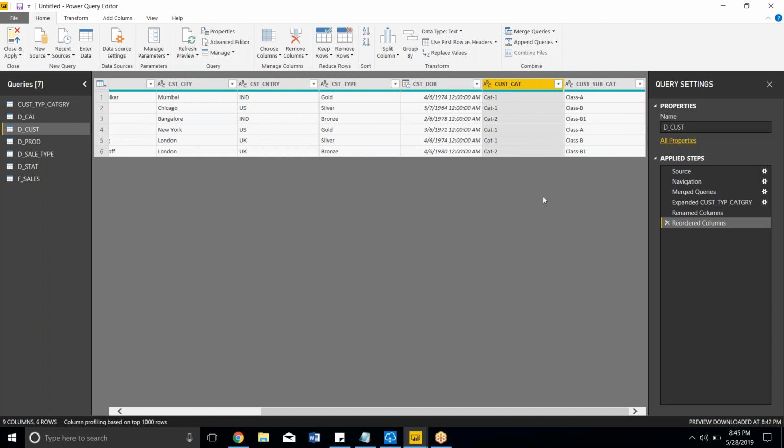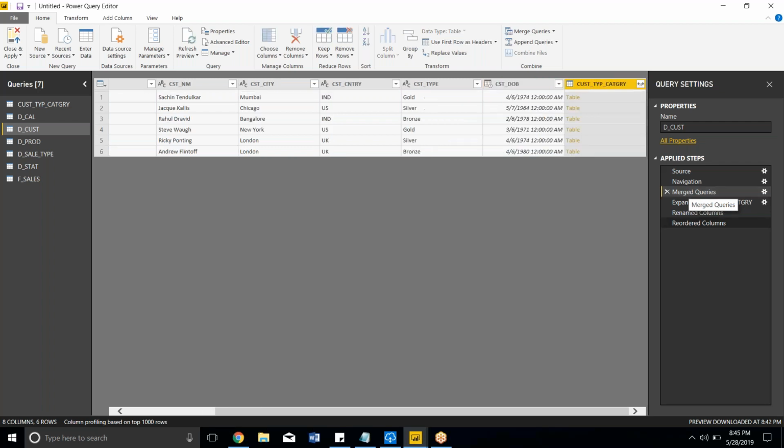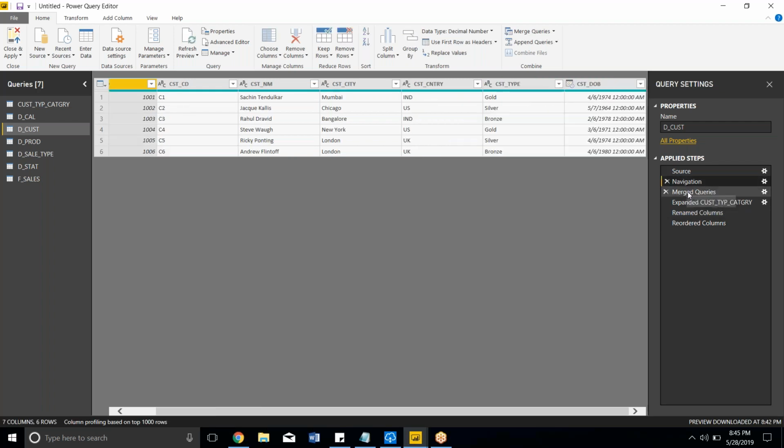Another thing, if you have noticed, when we are using our Power Query editor, whatever steps we have applied, how are we going to see which steps we have applied? Under the query settings, all the steps which we have applied are available here. So the merge query, navigation, all the steps. If we have to revert any step, we can just click here on the delete button, the cross symbol, and it will remove the step from our query editor.